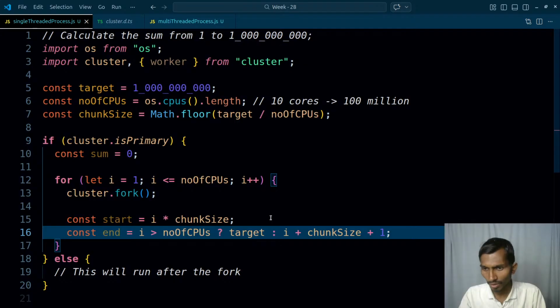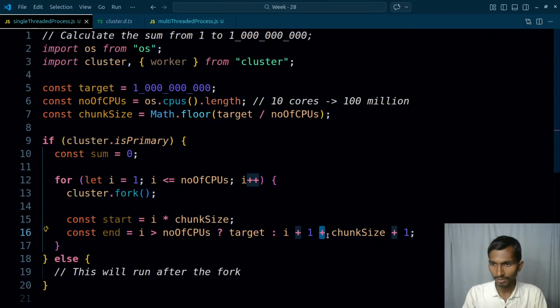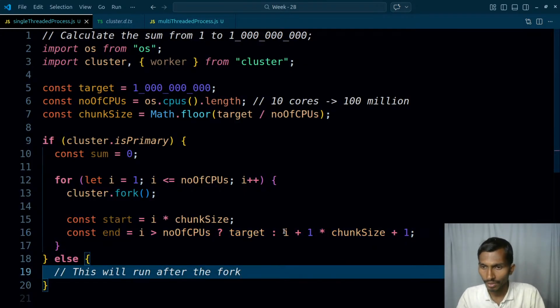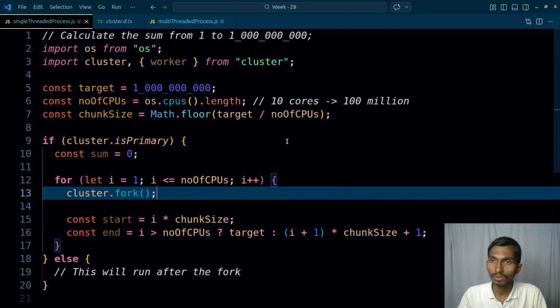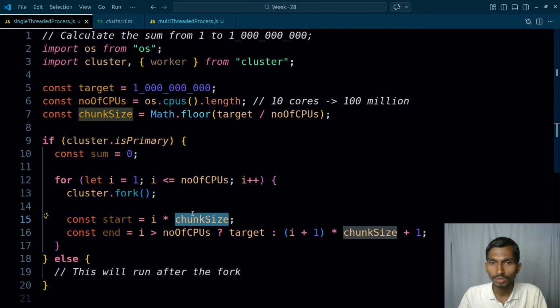Will it be fine? Not really. I will have to multiply it by 1. Add 1, multiplied by chunk size. This is how it should be fine. So what I'm actually doing, suppose initially I will have the starting point over here, chunk size. No, that's crazy. I have to start it from 1.